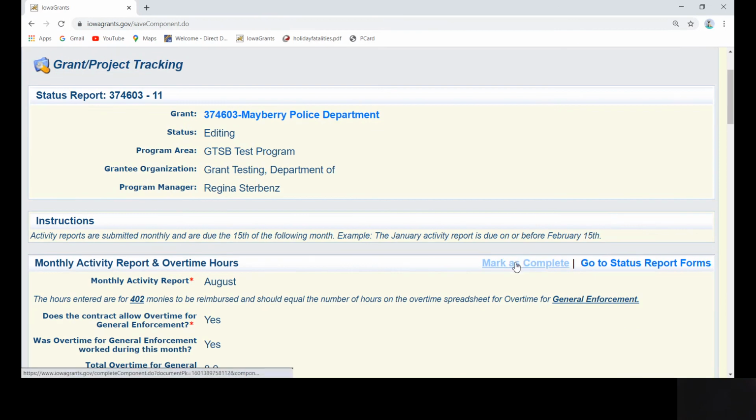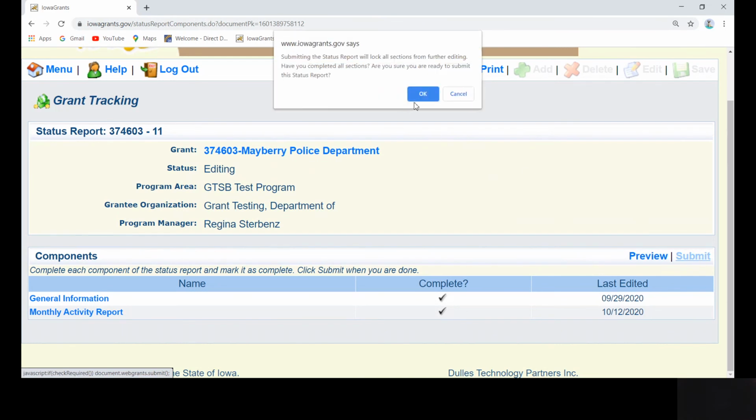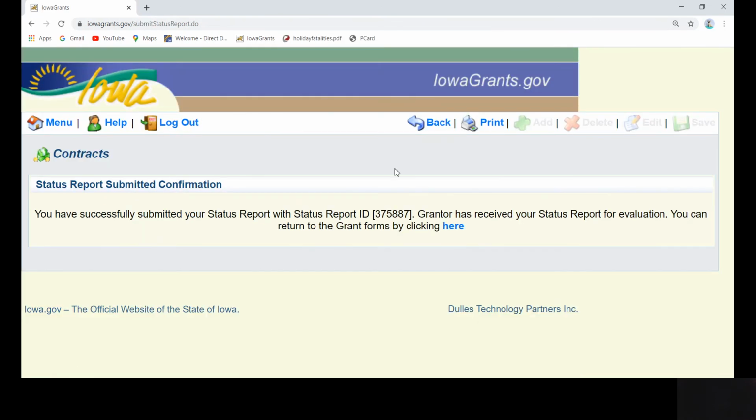Next, you will mark as complete. And finally, submit. If you have no further edits to this form, click OK. And once you see the screenshot included that you have successfully submitted your status report, then you know that the program administrator has been notified of your submission.